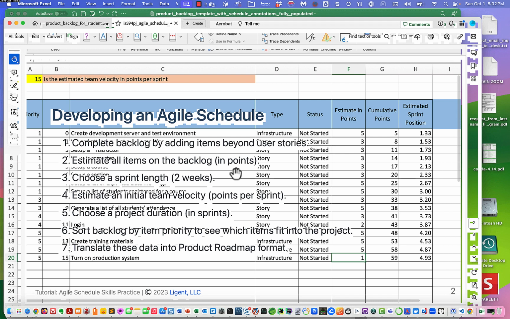I always choose 2 weeks. It's worked well for me. It's worked well for my teams. Seems to be recommended by most of the Agile coaches, so that's what I go with.